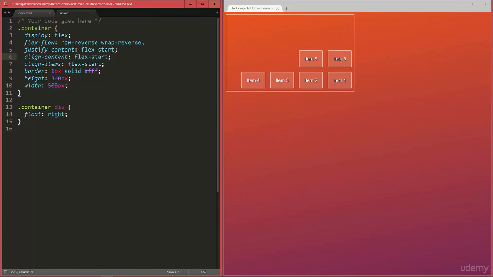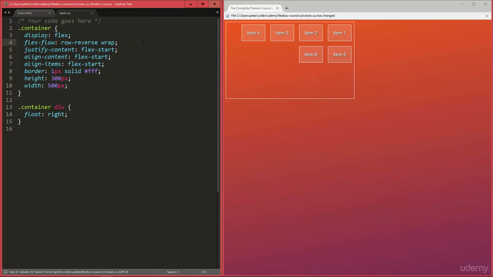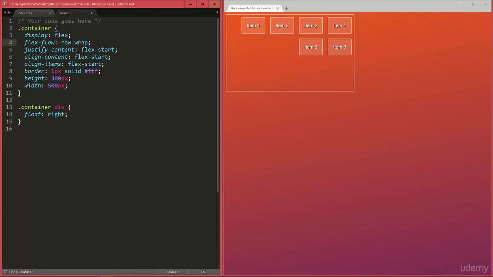Alright, so since we're using wrap reverse here, flex start is actually at the bottom of the container, because right now the start of the cross axis is down here and the end of the cross axis is up here. But we can also make this a bit easier, maybe just to think about it, by using wrap instead of wrap reverse, and let's also just go ahead and use row. So now this is kind of a more familiar situation here.